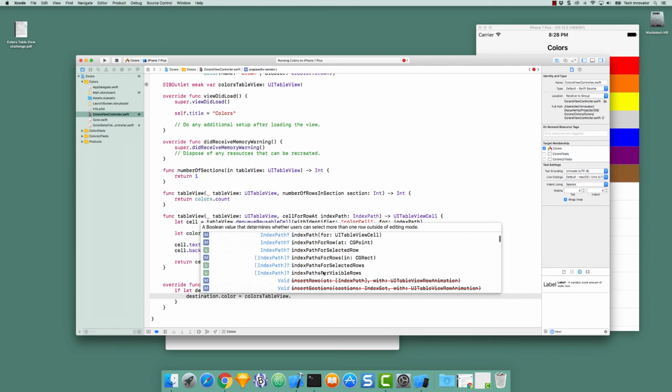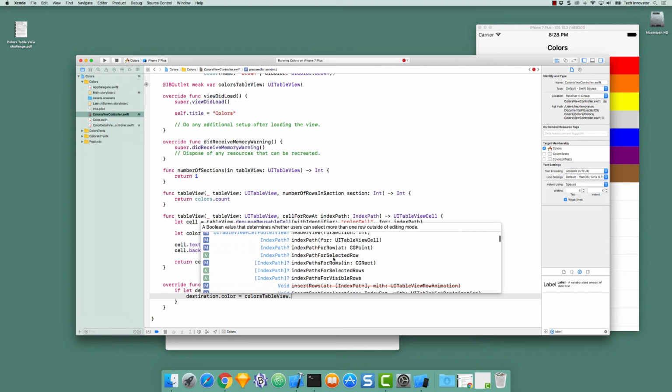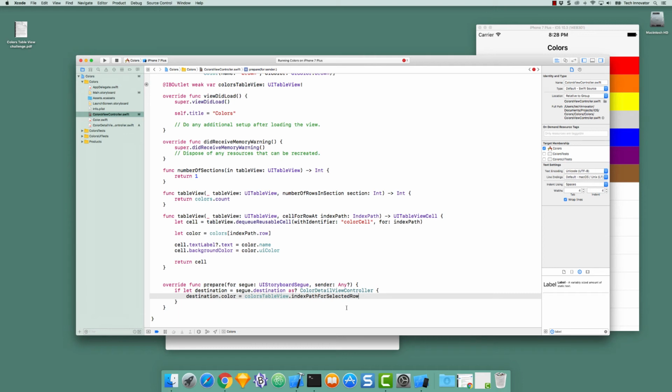Maybe it's under I for index, path for selected row. There we go. Now an index path is like the index path we used in self-erode index path. An index path is going to tell us the section and then the row in the section. Section and row are both properties of index path for the selected row. So that's my index path.